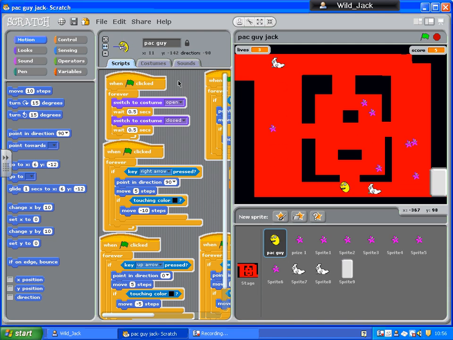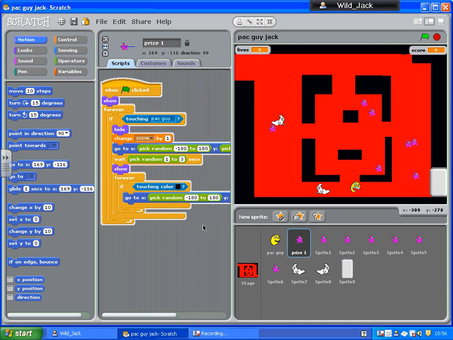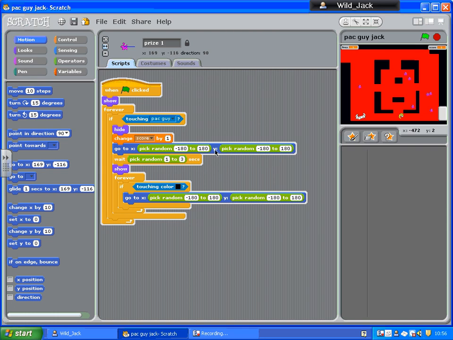What I did on my prizes, I put forever, if touching this color, my walls, go to pick random between your insides of the walls on your x-axis and your y-axis.